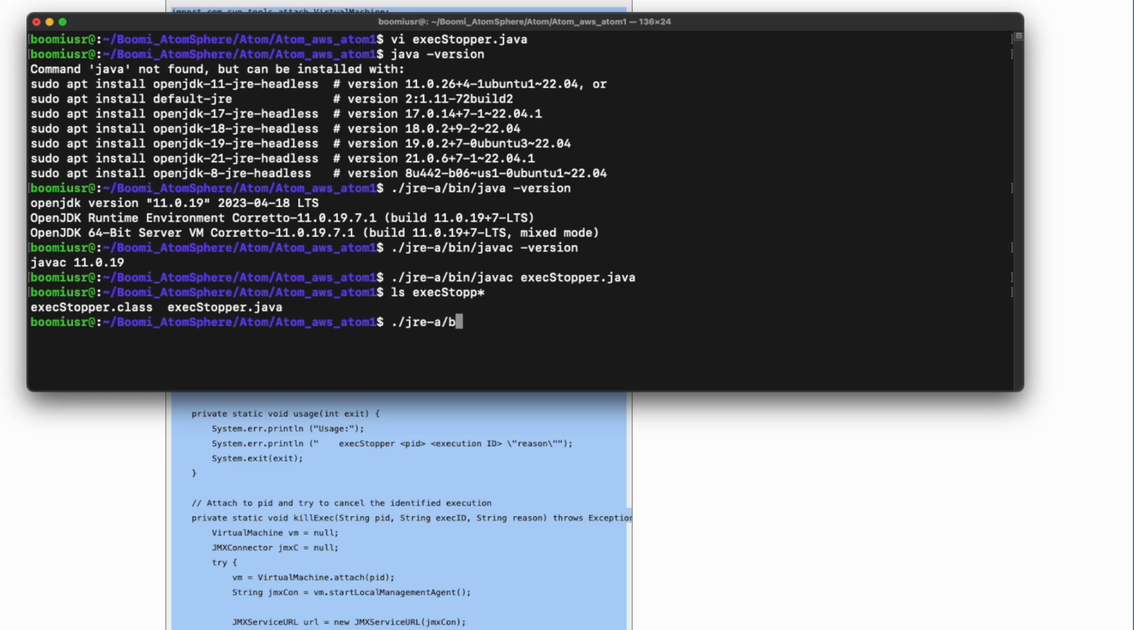Now I can test that by using the Java command. jre-a bin java. And this time we don't put in the .class file extension. And I get the usage information from the execStopper class. This reminds me that there are 3 arguments that I need to provide.